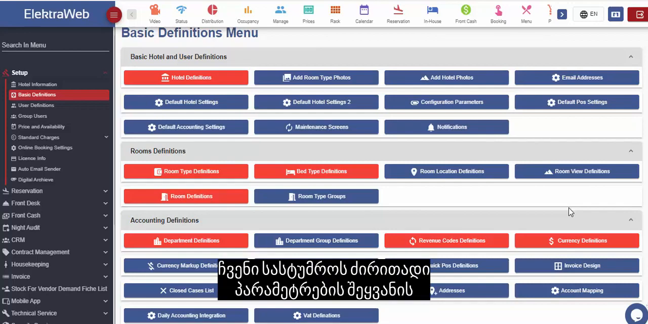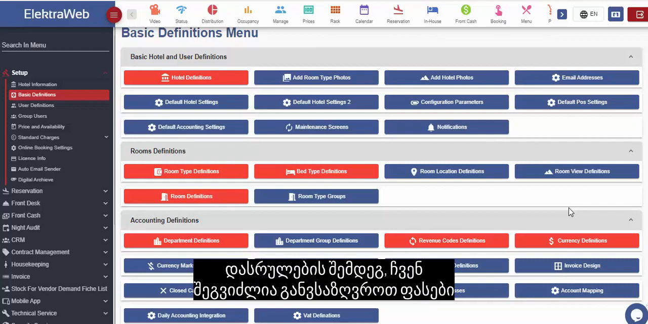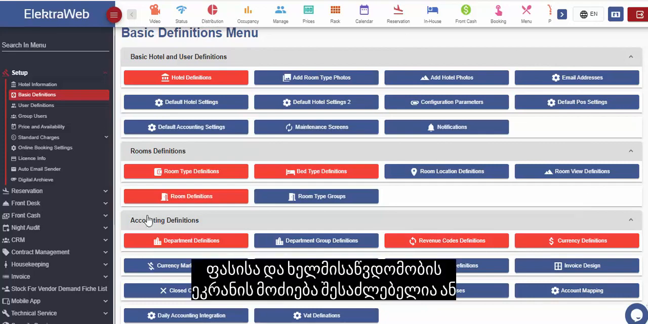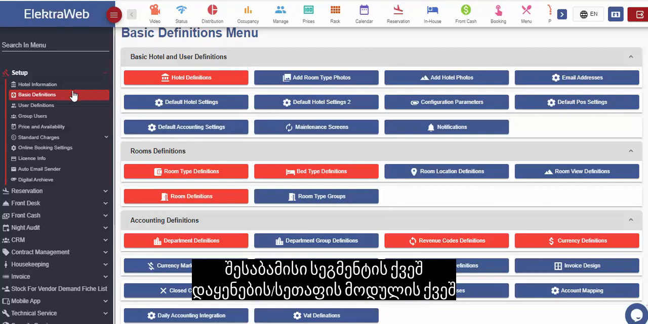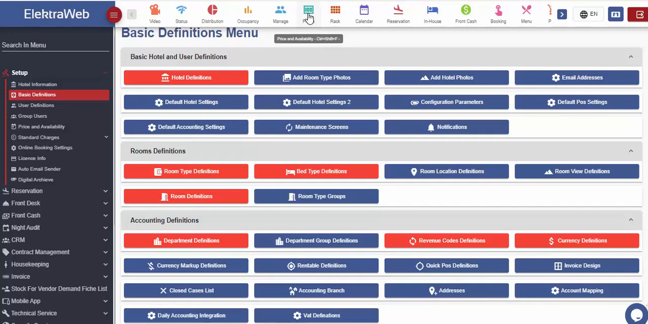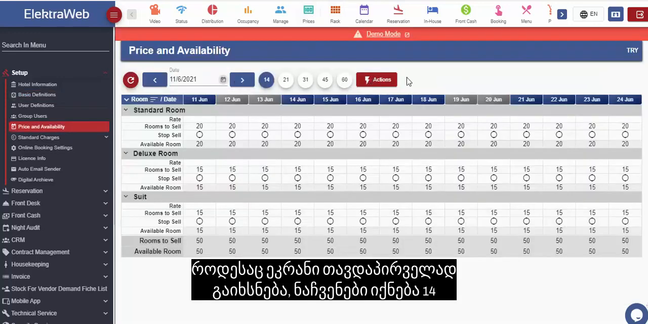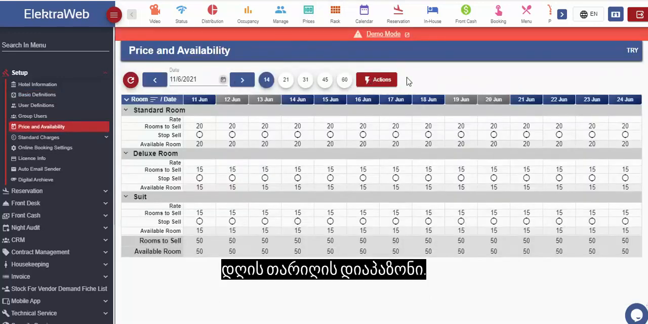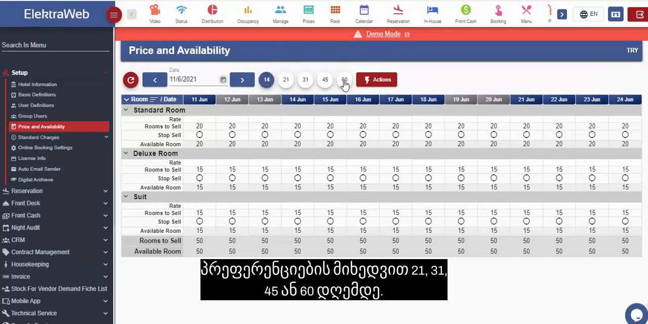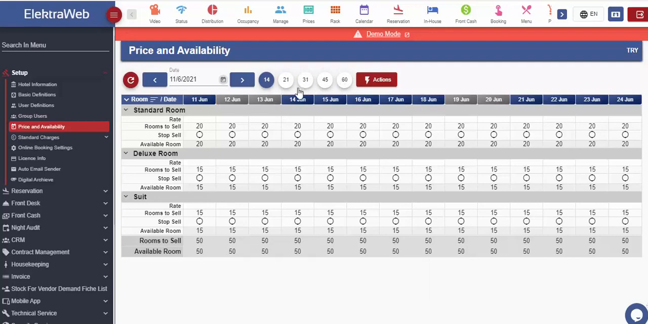After completing the basic settings for our hotel property, we can do the pricing of the created room units. Price and availability screen can be reached either under Related segment under Setup module or in the upper toolbar under Prices icon. When the screen initially opens, 14 days date range will be displayed. This date range can be expanded according to the user preferences to 21, 31, 45 or 60 days.